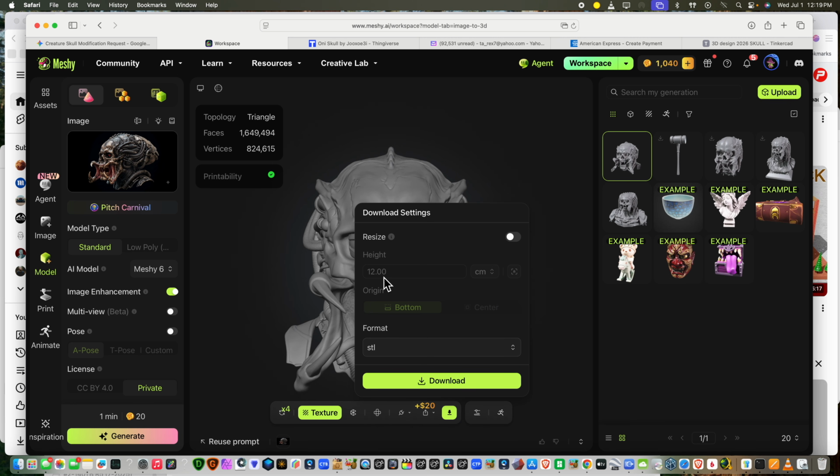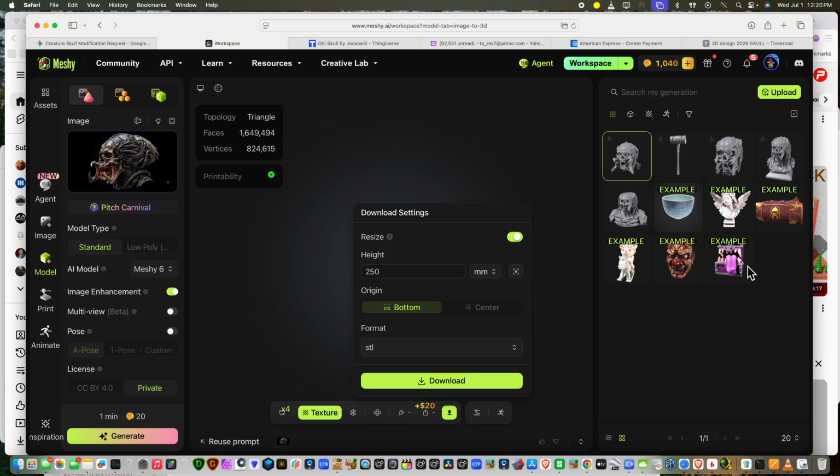Okay, so what you do is you download this, and I'll resize the height to only 250 millimeters, because that's the size of my 3D printer's volume. The volume is 250 millimeters by 250 millimeters. So that's when I'm going to resize it, and I download it in STL. STL is the most compatible with all the other ones. You can use OBJ also, or 3MF. 3MF is very detailed, so I'd rather have STL so that I can work with Tinkercad. So now I will download it. Okay, and now it's downloaded.